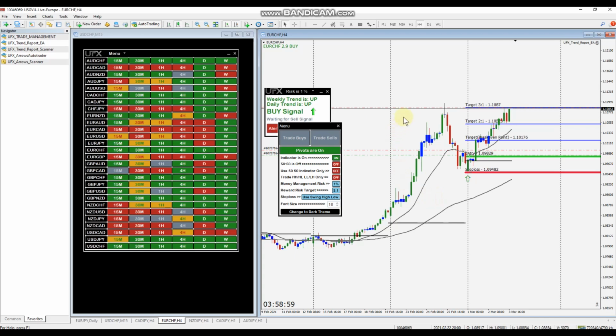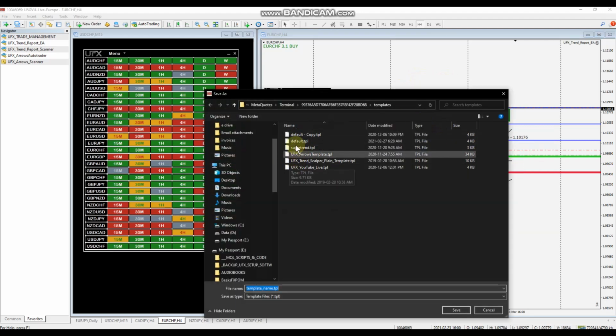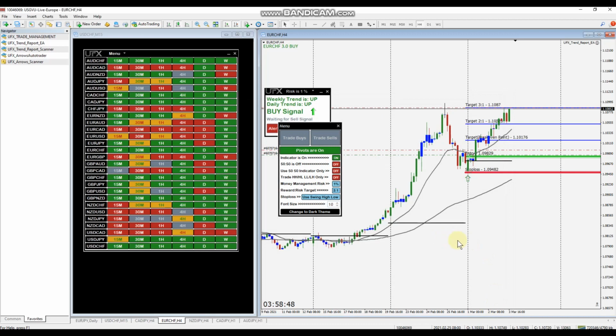Okay, now you can save this as your default chart. Just right click, go to templates, save template, and use it as your default, just like we've shown you in the previous video. Now that we've got this done, let's get into the color coding of the scanner.